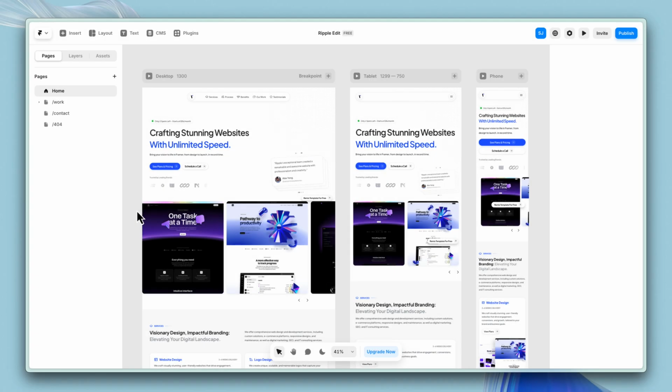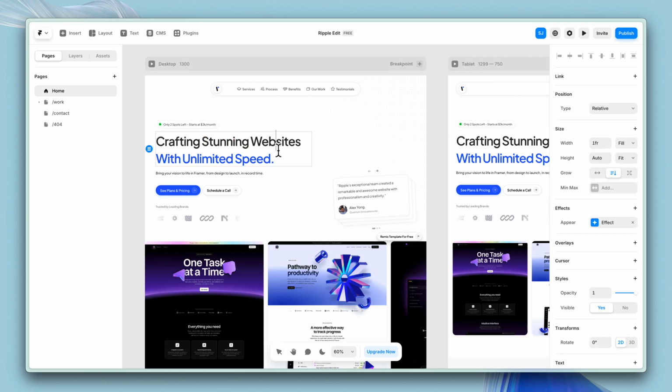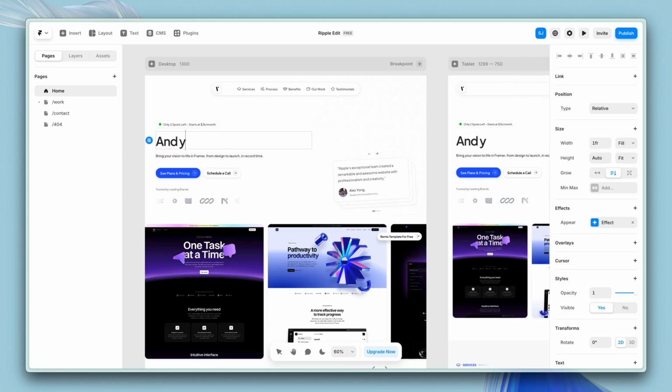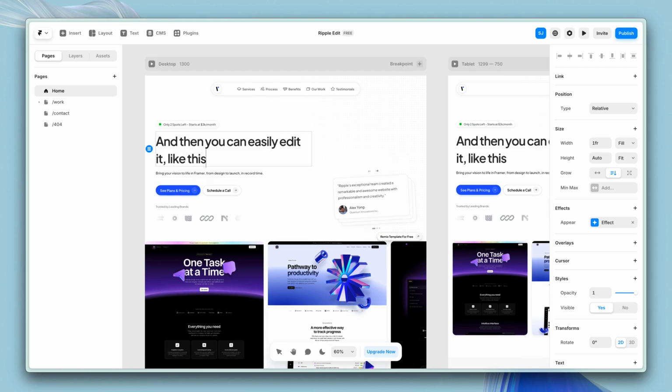Okay, so once you have remixed the template, it will appear like this in your Framer account, and you can now start making your changes. So first off, you will have to replace a lot of the text on the website, and that's very easy. Simply double click on any text, and then you can easily edit it like this.